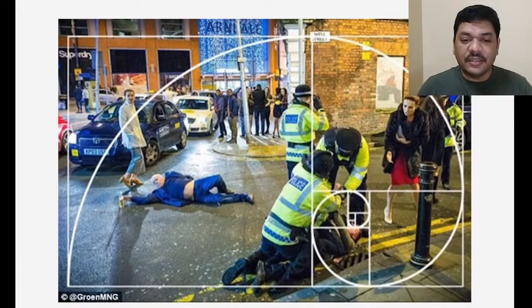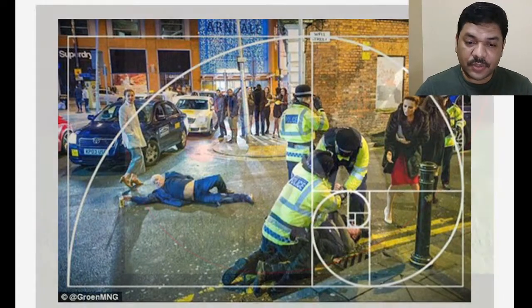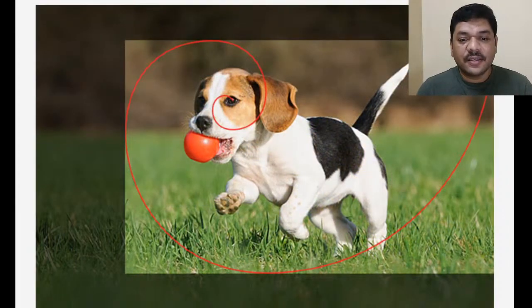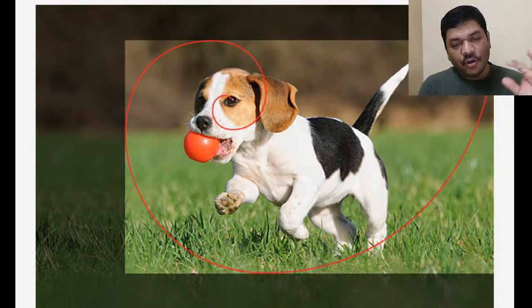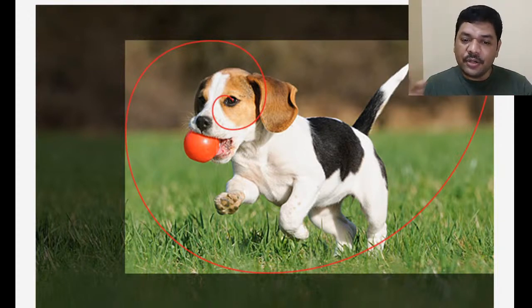Even in news journals and newspapers, if you overlay this beautiful golden ratio curve, you can see the exact place where the subject has been positioned. Any image you can make beautiful when you compose it according to this curve. If you crop and adjust any image according to the curve, that image becomes more beautiful.